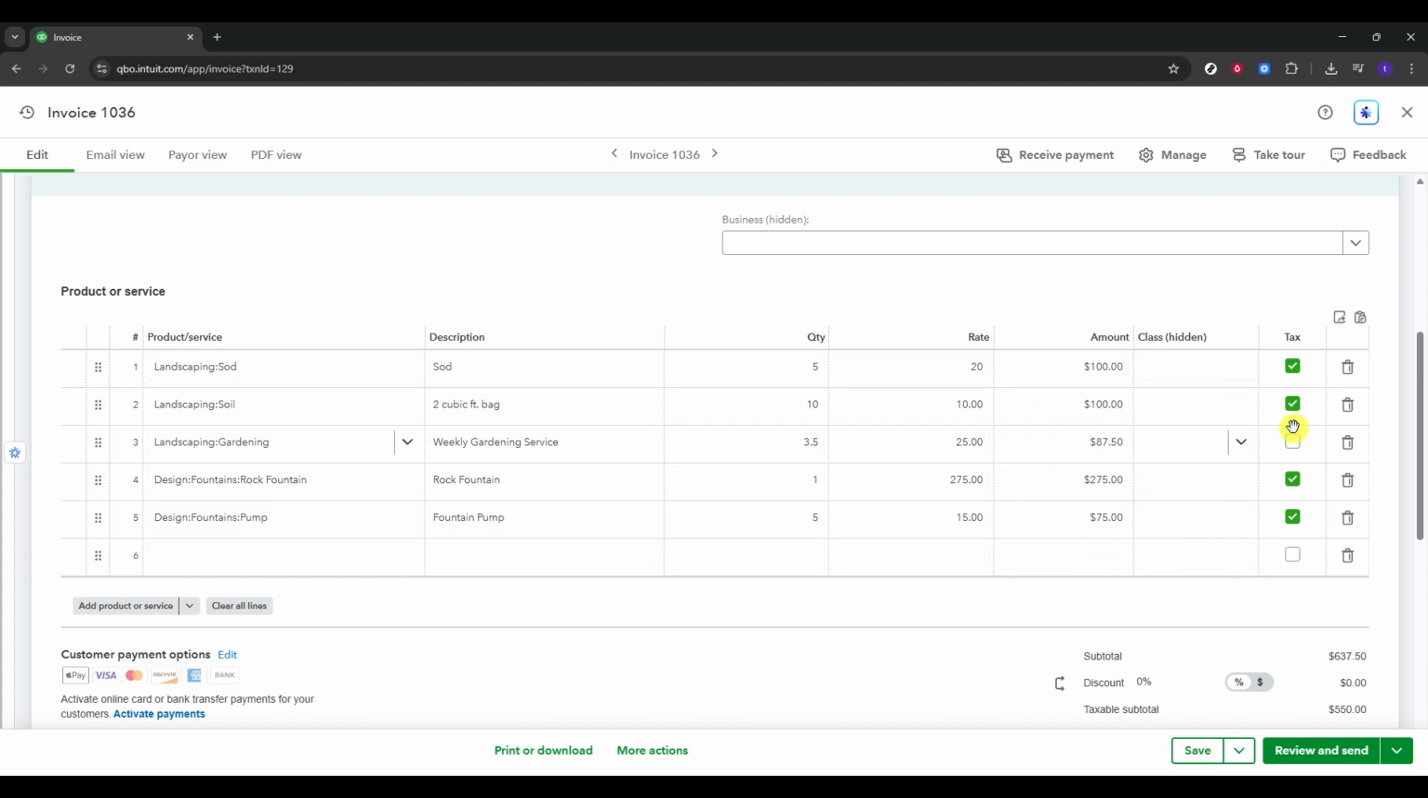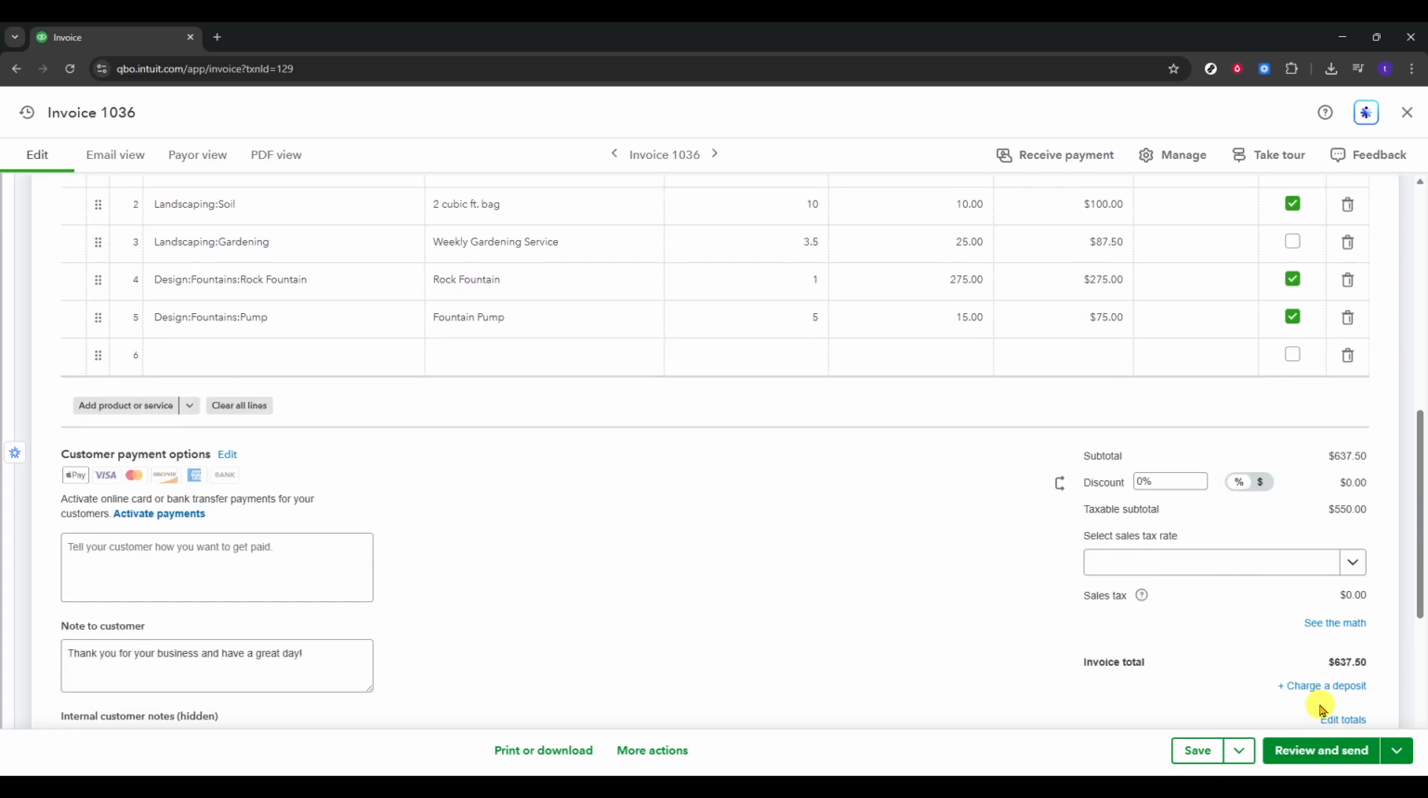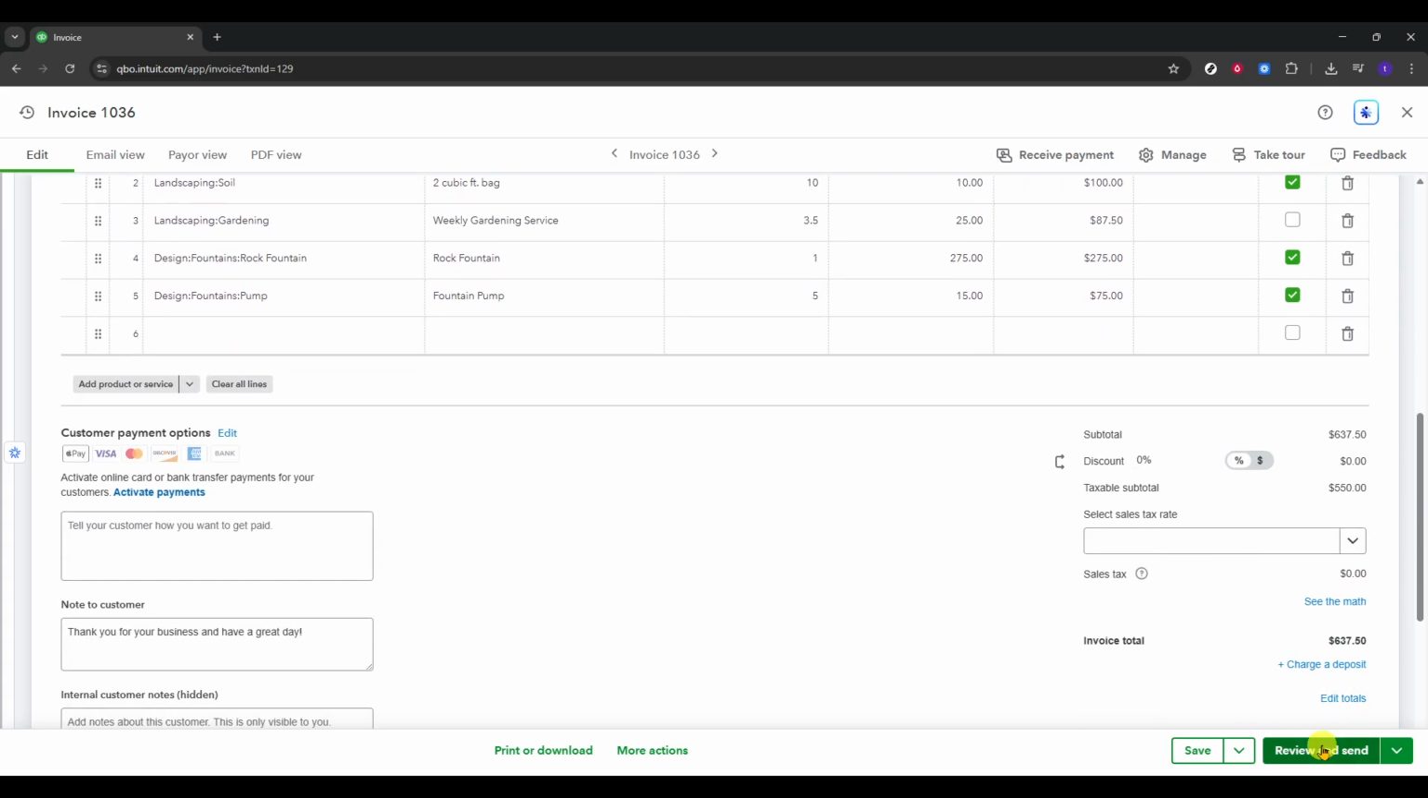Once you're satisfied with your edits, give the entire invoice a final review. When everything looks correct, select Review and Send. This opens a preview with the email details and the invoice attachment.